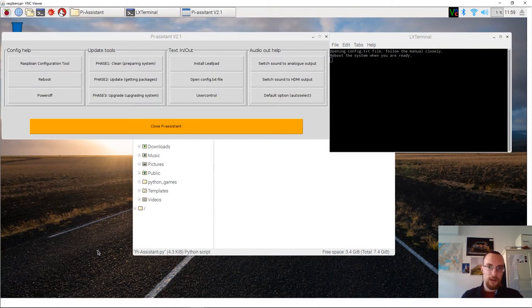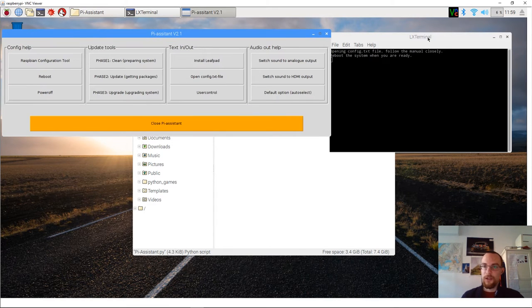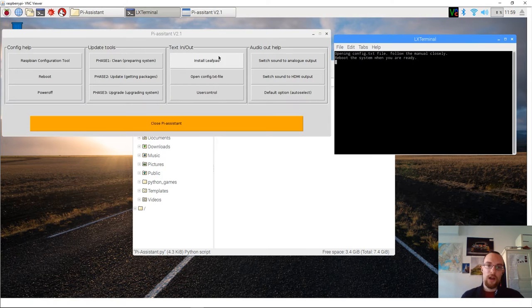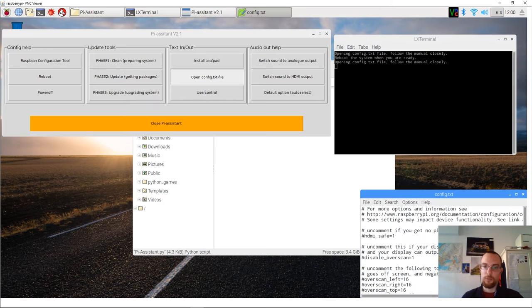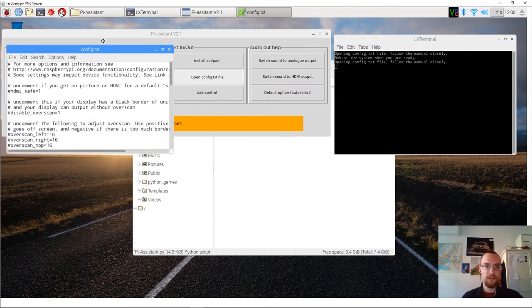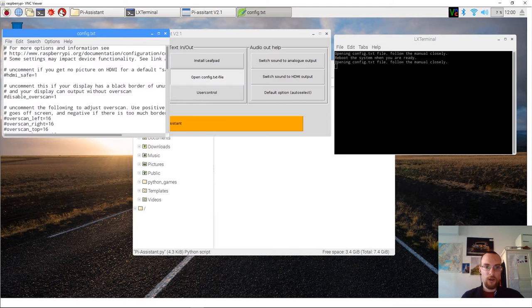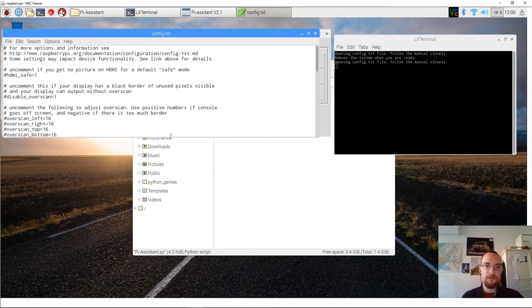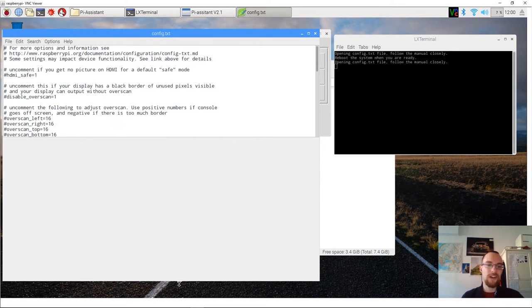So let's take a look at our system. Once again, this is the assistant and this is the terminal. And you want to click the button that says open config.txt file. I'm not going to bore you with what it does. I'll just explain it really simply. It's a kind of configuration file that stores the essentials of it.